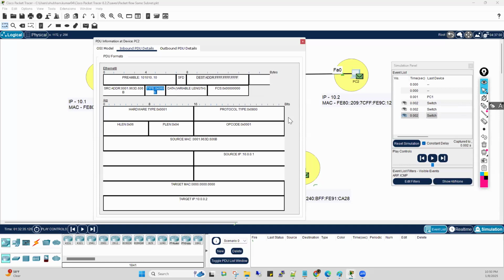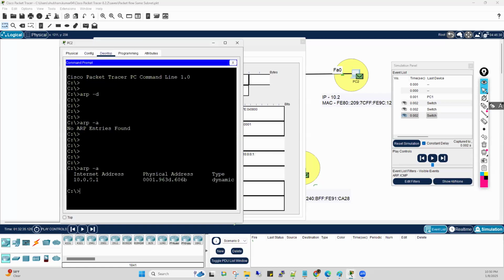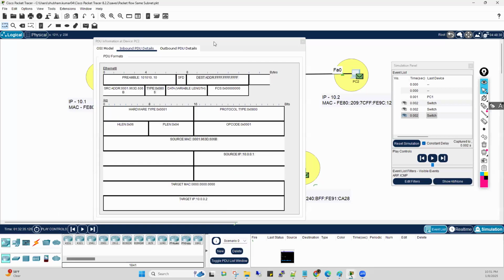In the ARP packet, PC number 2 will check what is the source IP address and what is the source MAC address. Source IP address is 10.1 and source MAC address is this one. Immediately PC number 2 will add these two entries in which table? ARP table. Getting my point? Yes or no?